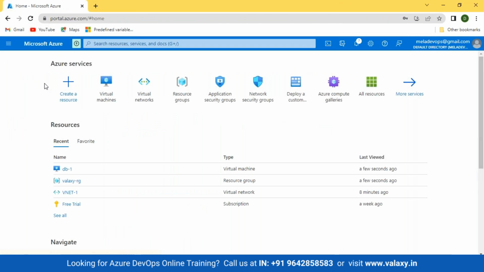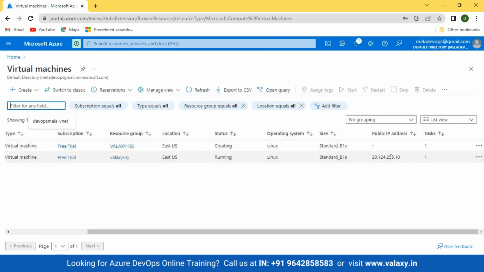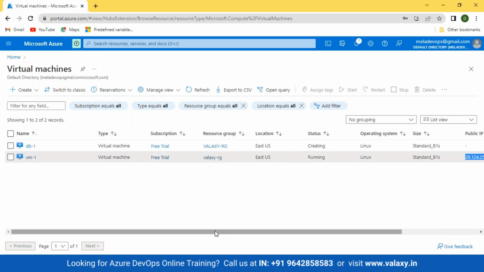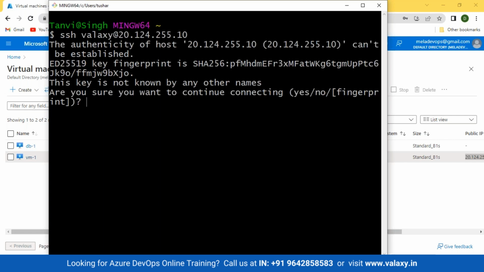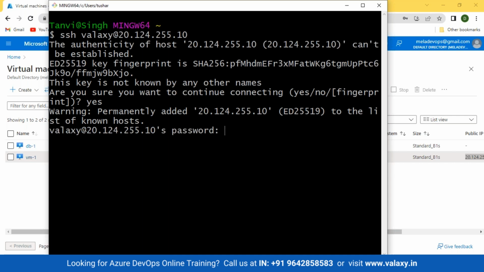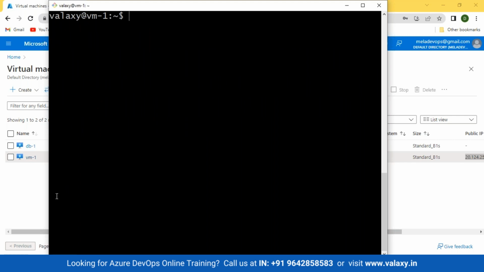Okay, I got both the VMs available now. DB1, VM1. The VM1 has a public IP, but the DB1 doesn't have a public IP. That is the purpose for which we did this. Now let's do a quick connection check. So I'll log into VM1. Perfect. I'm able to log in. Done. I'm able to log in. Perfect. VM1. Let's go to DB1.